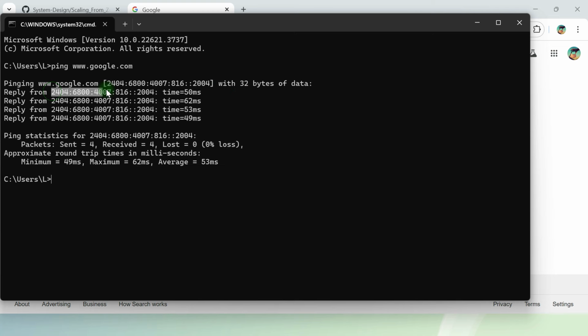It is sending the packets, and it is also calculating the turnaround time, that is, how much time it took to send the packet and to receive the packet. So 50 milliseconds, 62 milliseconds, 53, 49. It is printing the statistics also, like how many it sent.